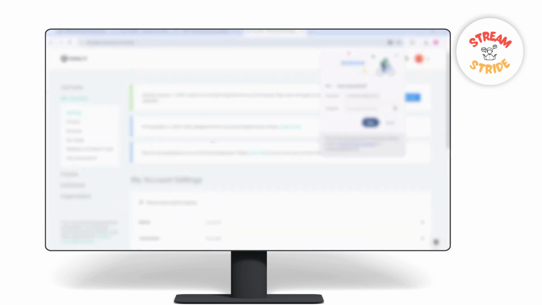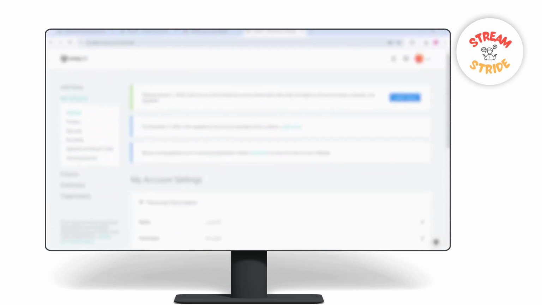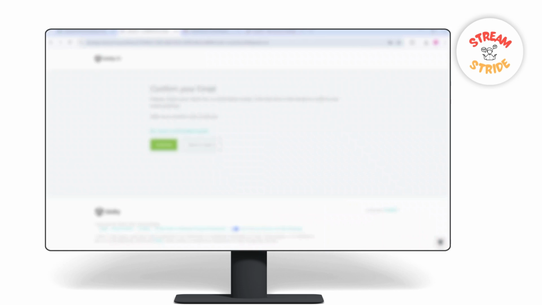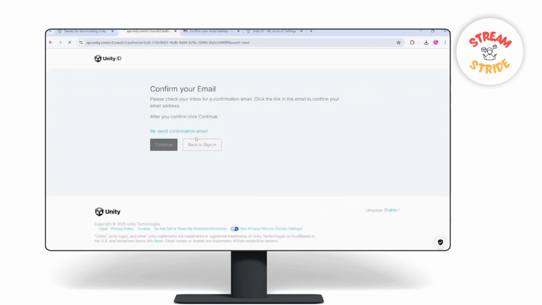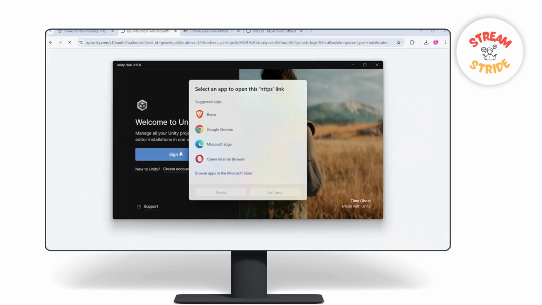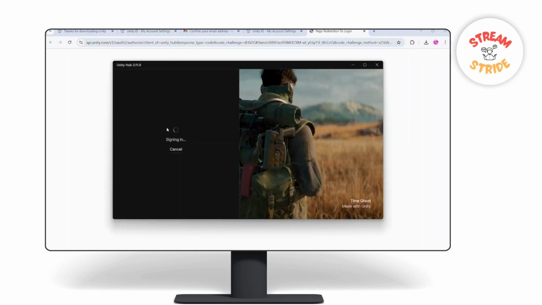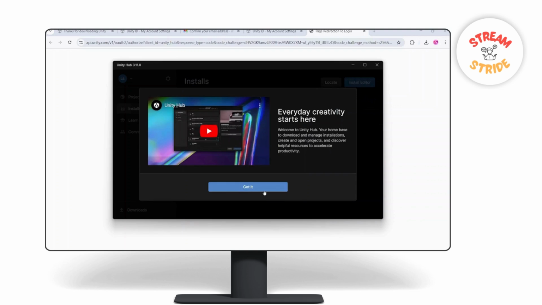After you're done, you'll be taken to this page. You'll see all your account settings. You just need to click on continue here and you're basically done here. Now go back to your app and click on sign in. Click on OK and it will automatically sign in your Unity account. Click on open Unity Hub. As you can see, it's automatically signing in.